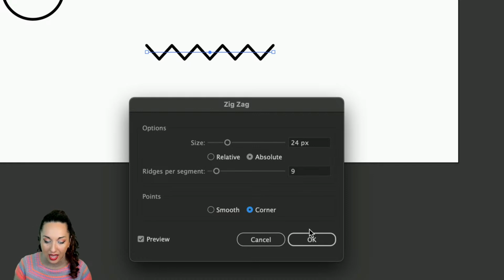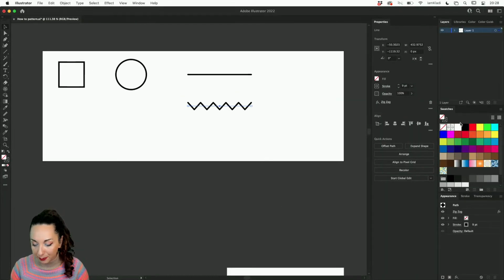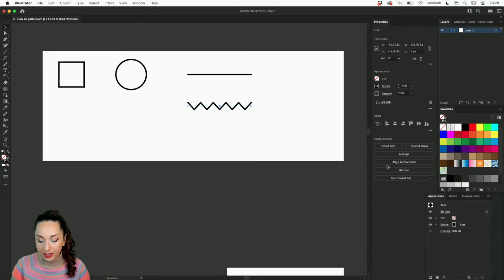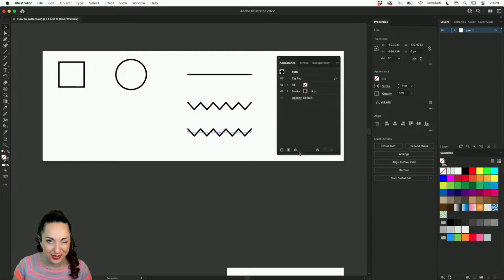Let me show you something. I'm going to go ahead and choose corner for now. And then, I told you before that the Appearance panel is a very important panel, and I'm going to move it up there. And then I'm going to go ahead and create a duplicate of this little segment. Those are like tips inside the entire tutorial here for the pattern.